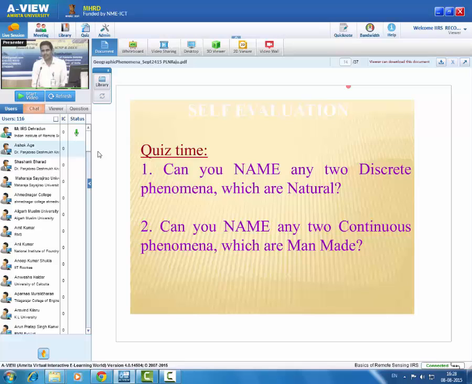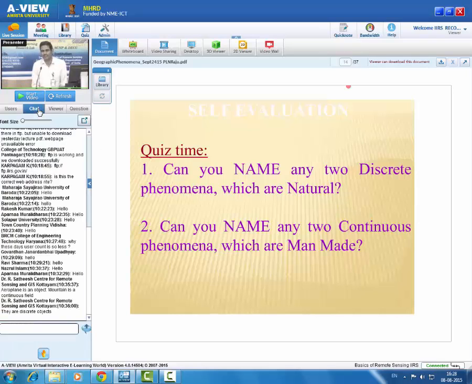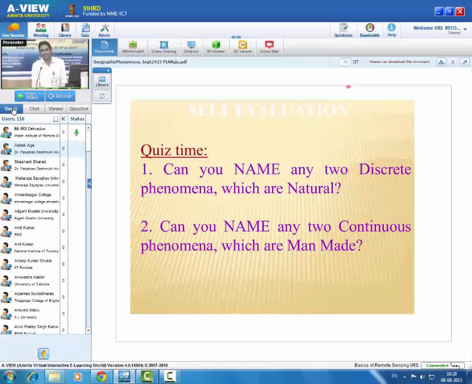Mainly all natural features are of a continuous phenomena. But here we are asking differently. Can we name any two discrete phenomena which are natural? So reversely, can you also name any two continuous phenomena which are man-made? So just think of that, note down the question, and then maybe during interaction we can get further clarity. And if somebody says that this is man-made but it is continuous, give good examples, think of it. So later on we'll come back when the question session starts.